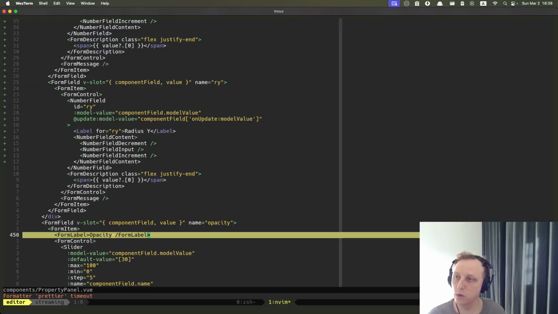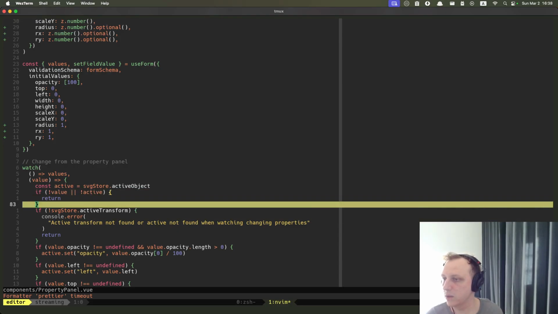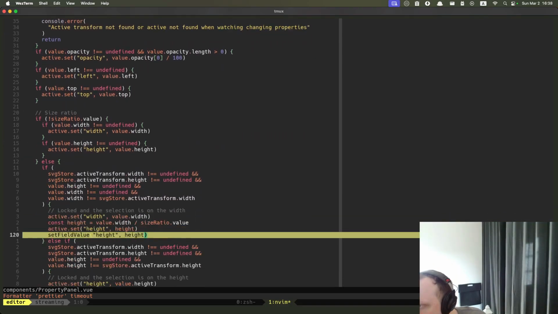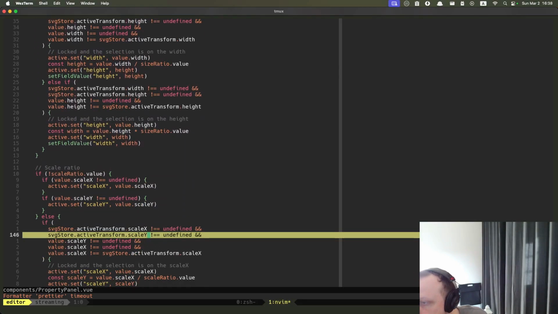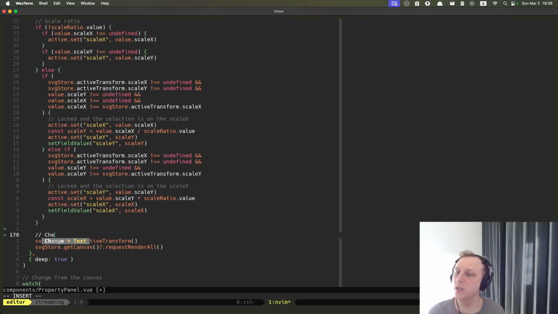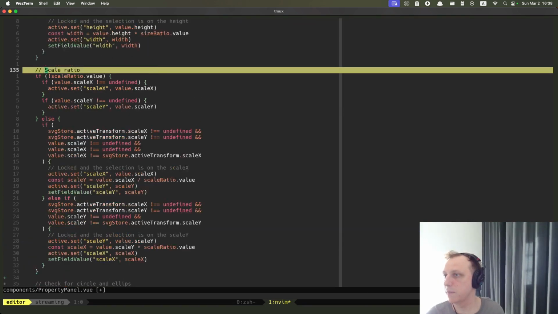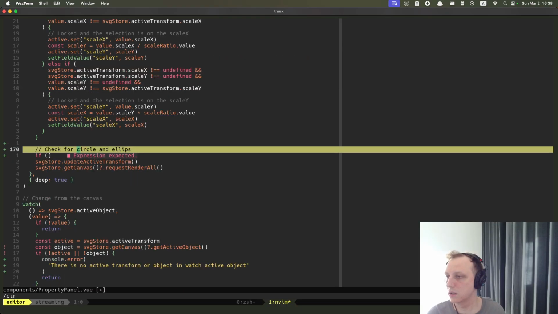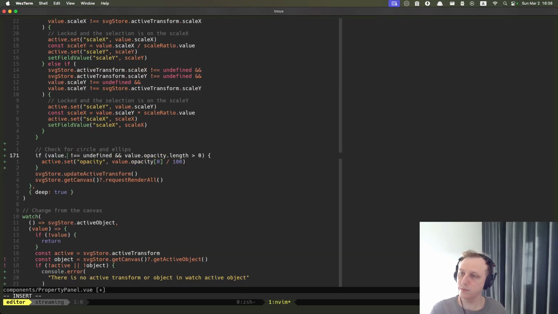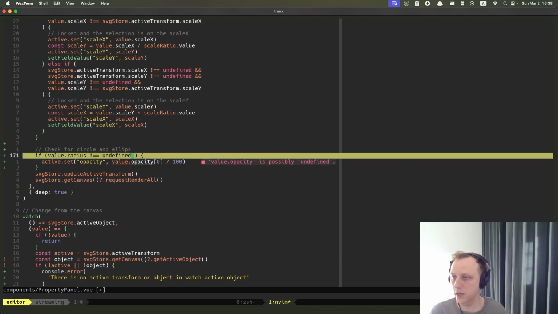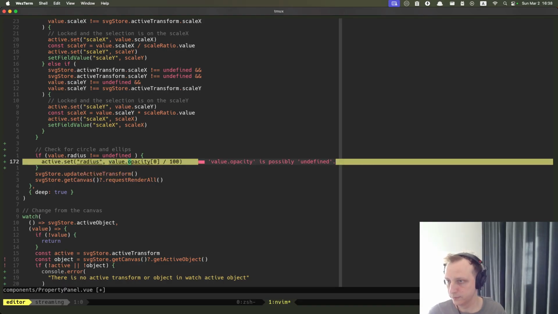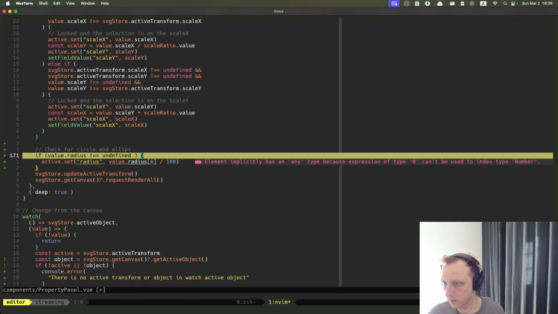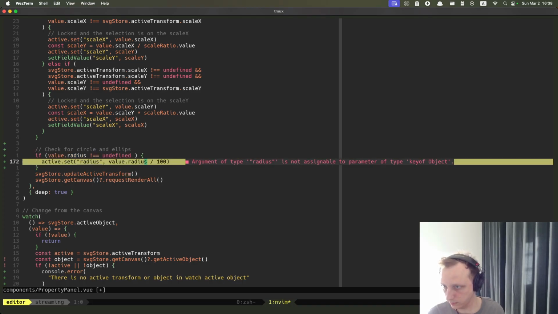One last thing that we need to do is update the values, starting from here. When we have the watch for the values, if we have the ratio here, it's fine, but we also need to check for circle and ellipse. If the SVG, let me copy it from here, this circle, has a radius different from undefined, then we are going to set it. This should be just like this, right? Radius is not assignable to this. It's still because of keyof object.